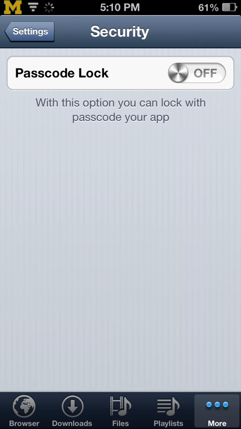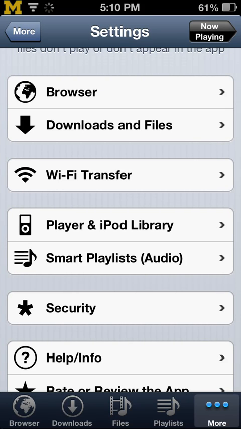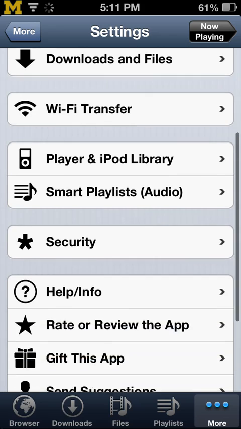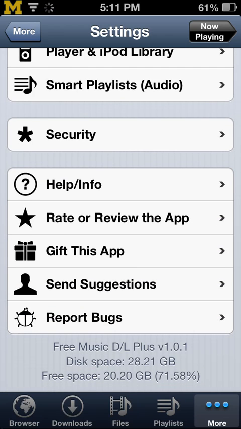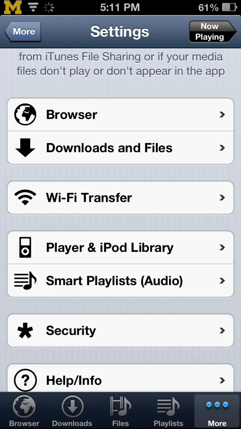Security, you can enable passcode lock. So if you have people go on your stuff, you don't want them to go inside this app for whatever reason, you can add a passcode. And it's just help info, reviews, gifts, stuff like that. So basically, let's go into the browser.